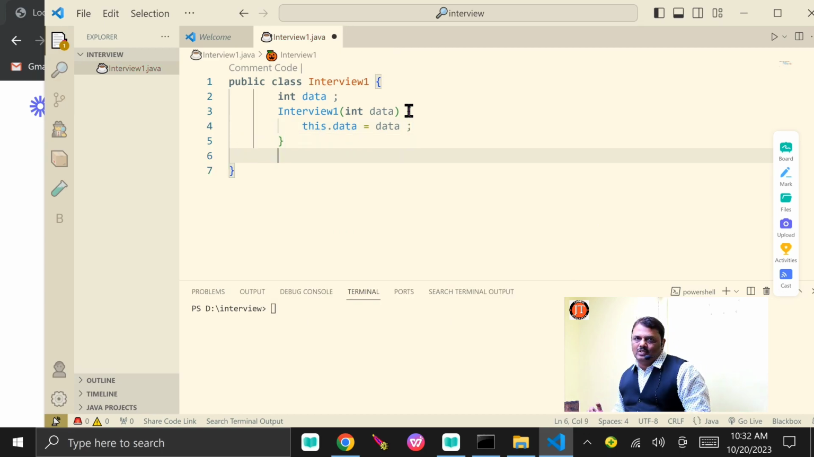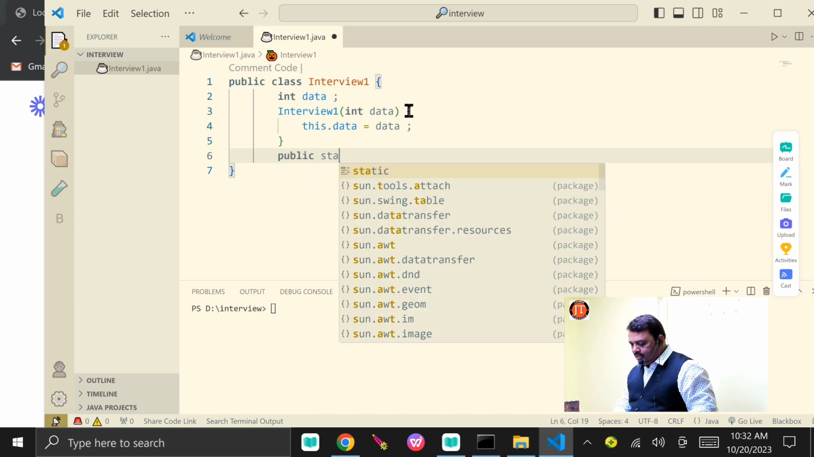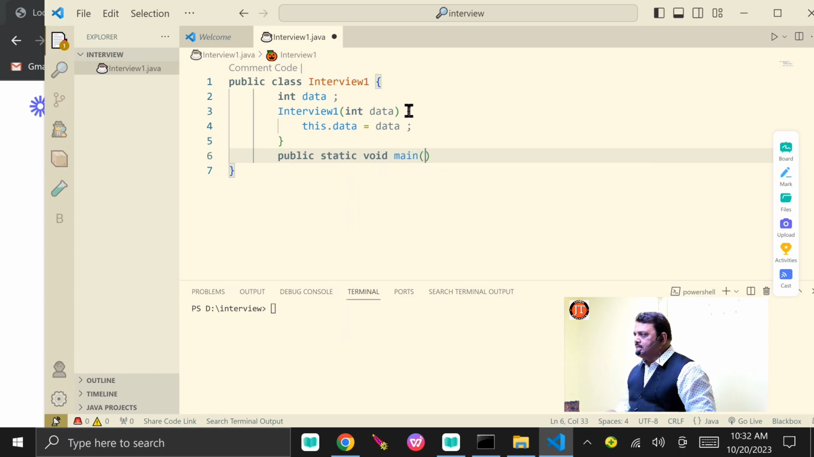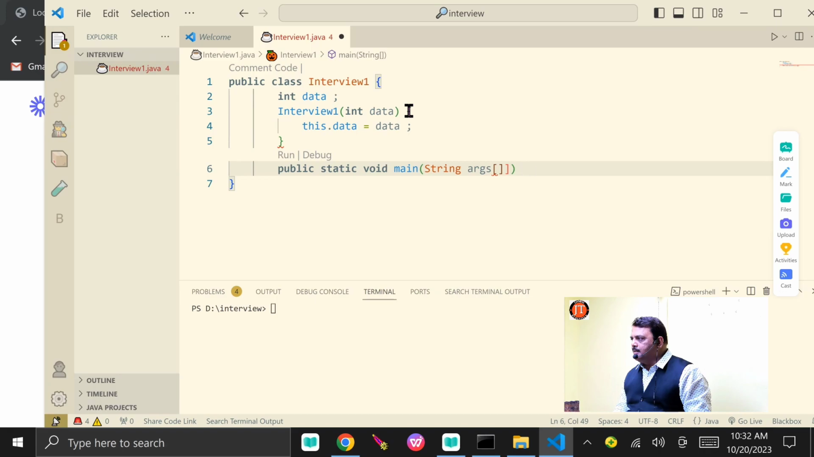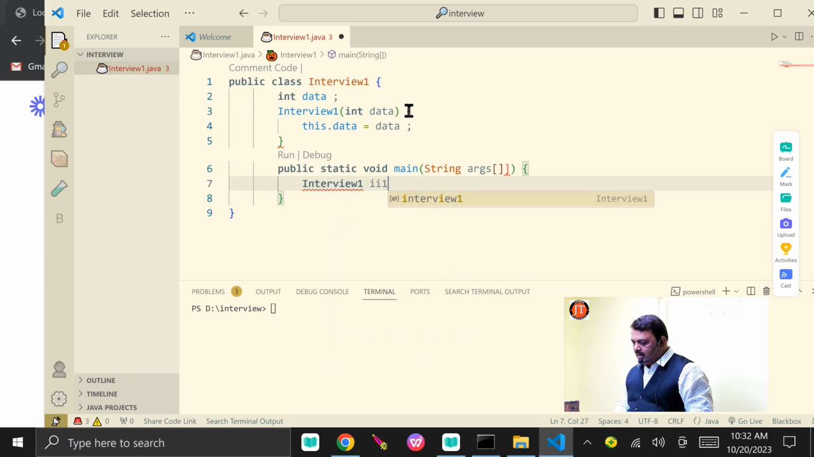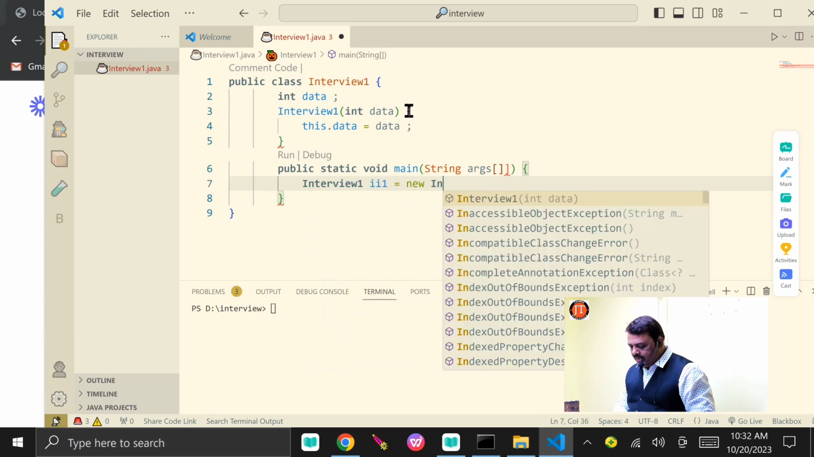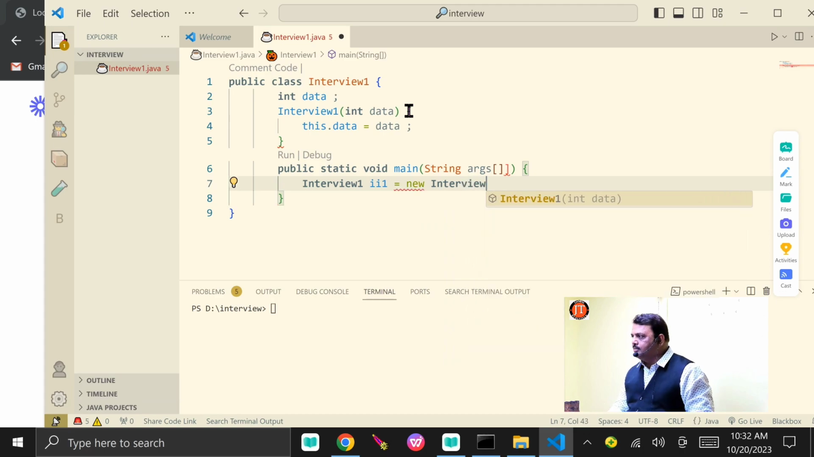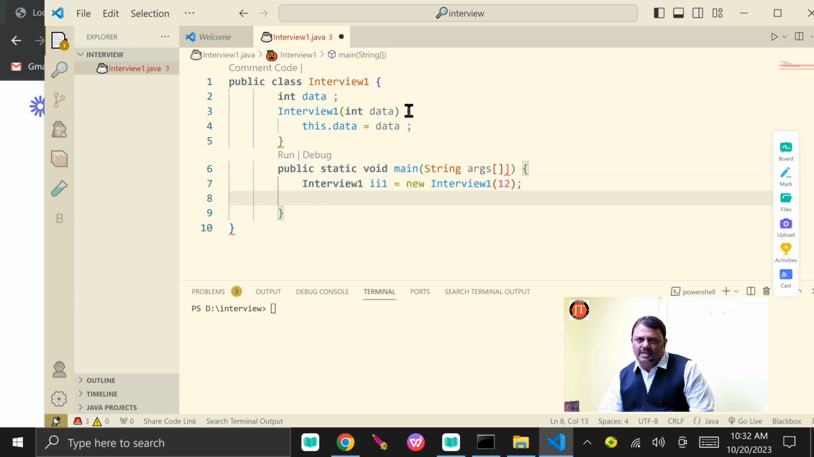Now, what is my next job? I just enter here: public static void main, and I pass String args. We just enter into the main method. What I can do here: Interview1 i1 is equal to new Interview1, and here I pass 12. Anyway, I construct the object, and for that object, what is the value I pass? I pass the value 12.